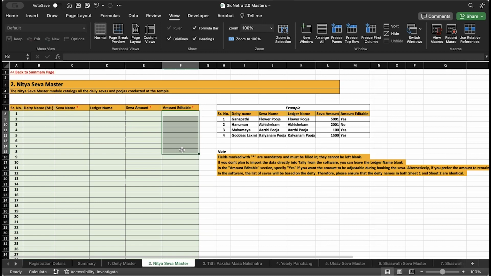So in the case of a few temples, if there are some Sevas or pujas where the amount is not fixed, if it is editable, then here you can just mention yes, as shown in the example. So this is the example where the deity name is Ganpati, Seva name is Flower Puja, ledger name is also the same, amount is 501, and if you enter yes here, then this 501 can be edited at a future date during the booking process. If you select no in the editable field, then the same amount Seva will be performed or booked, and the person sitting at the counter will not be able to change the amount while booking the Seva.